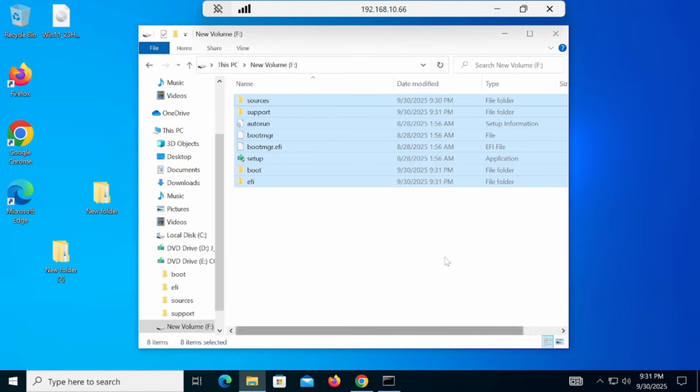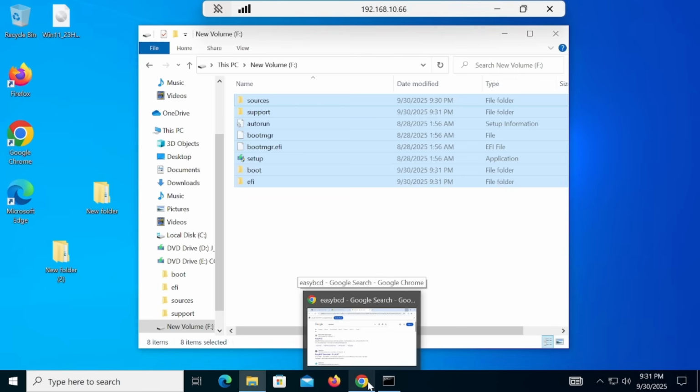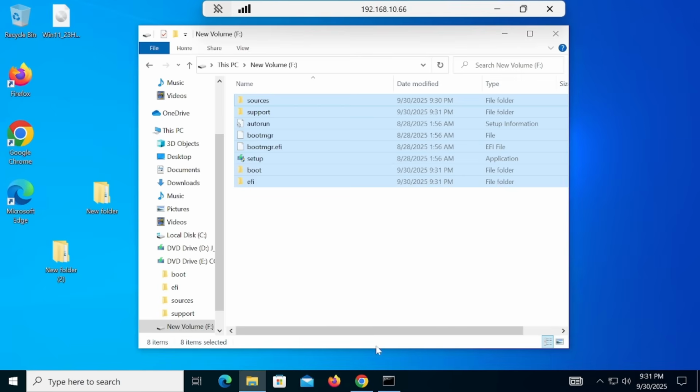So it's done, and you can see that we have pasted all these files, and now we have to put in a little tweak in order to bypass all the hardware requirements, and it will also debloat your Windows 11, so your performance will be marvelous.